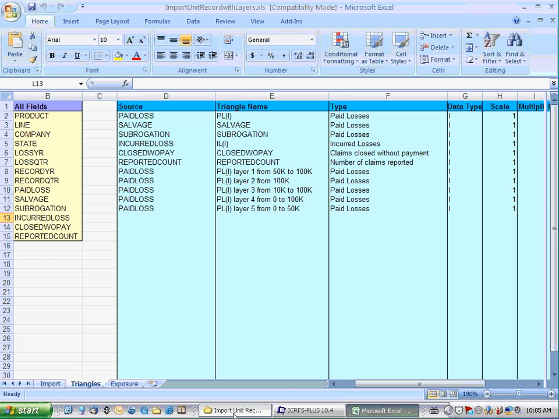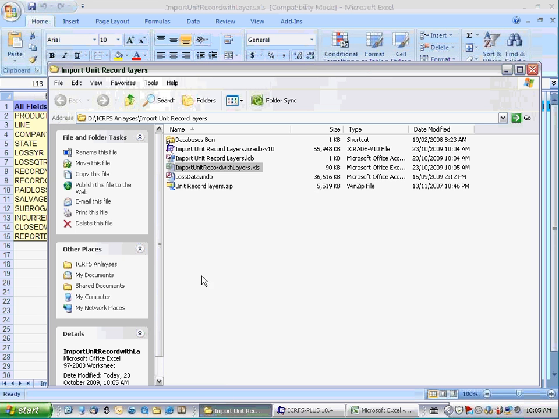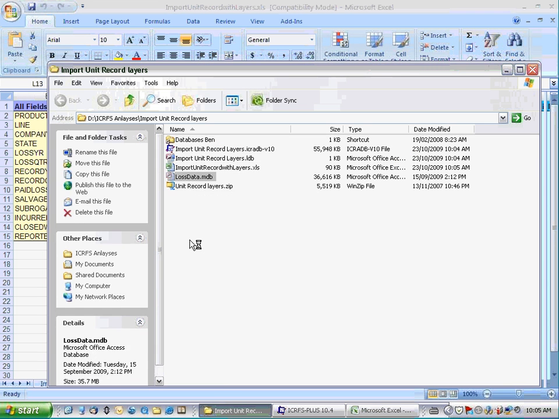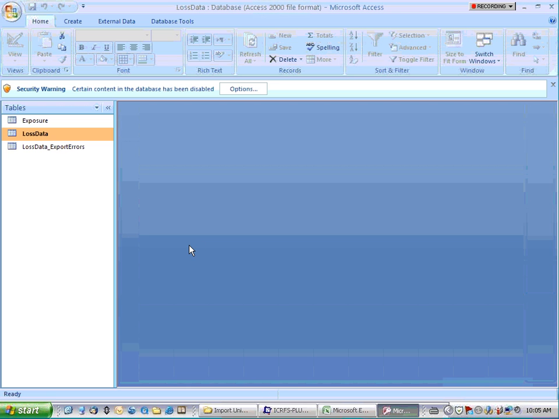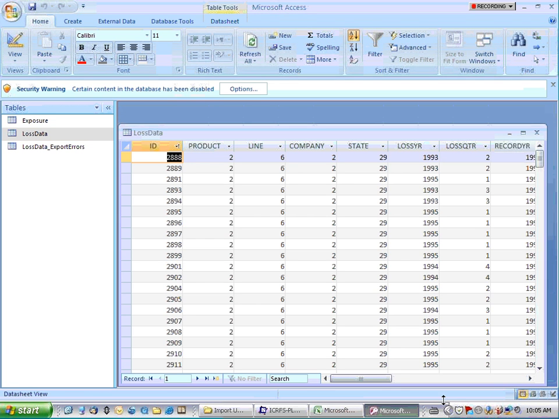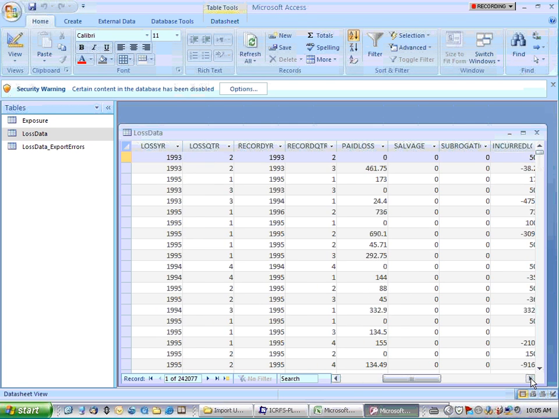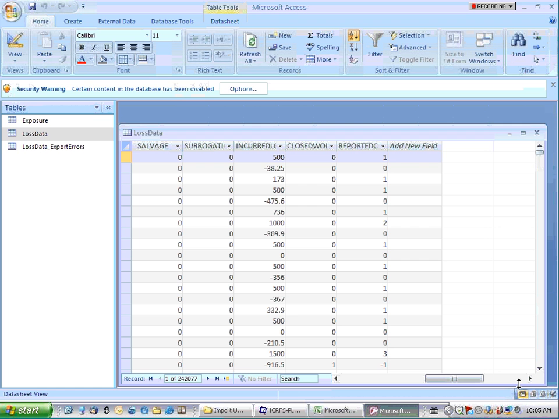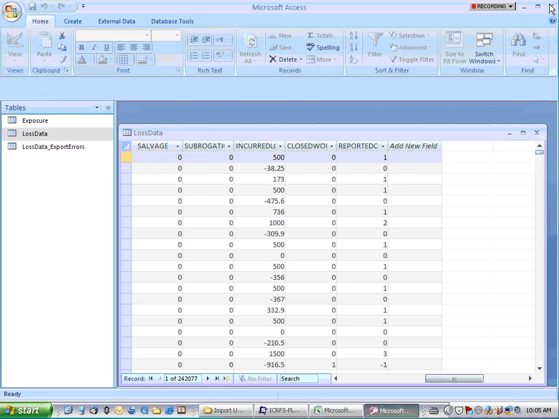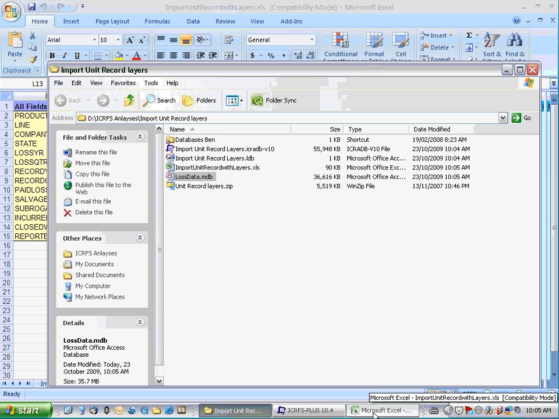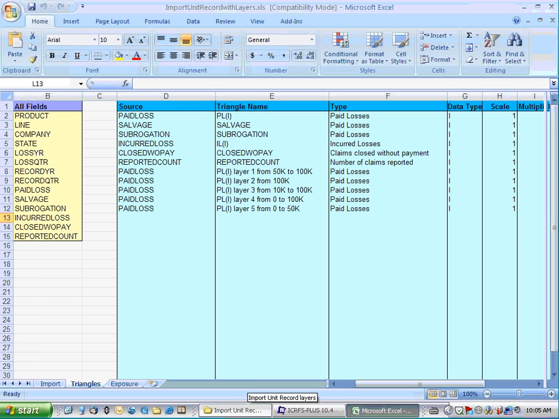Now, before that, I'd like to show you the actual unit record database, which is an MS Access database. Basically a flat file with records per line. Okay, let's close that. Let's now go to the Excel template that we're going to use to import these. These are the types of triangles we're going to import and also manipulate.